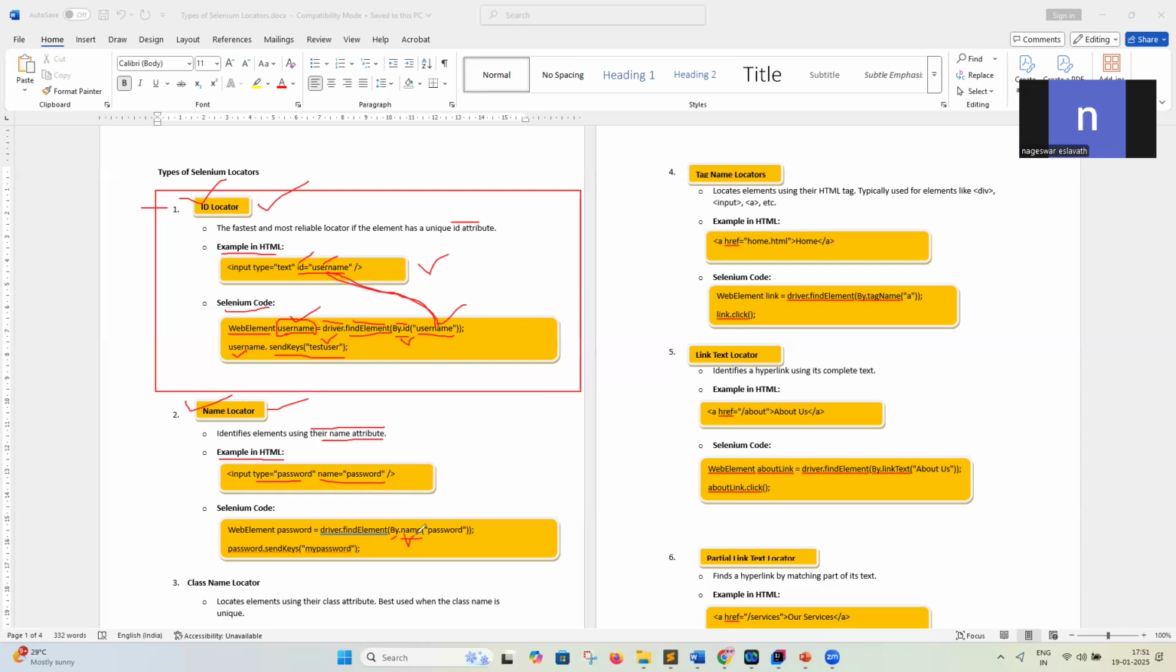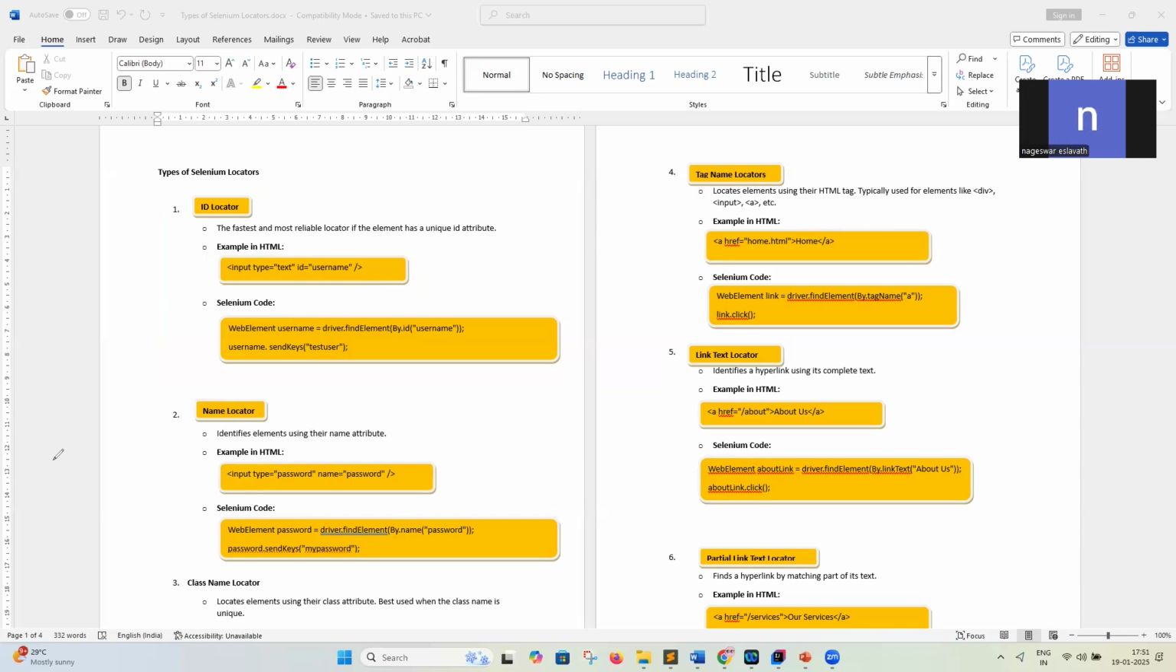Based on the locator, the By method name will change, and the value is password. You have to provide the password value. So here you can see the name in the HTML code and the Selenium code like this.